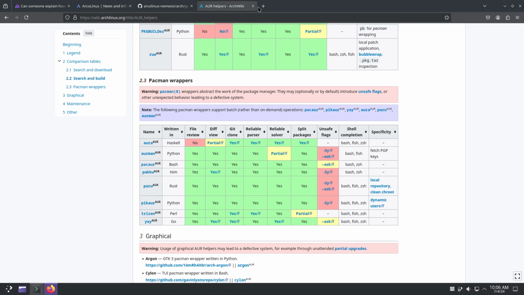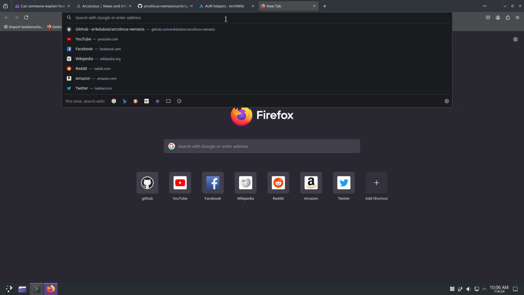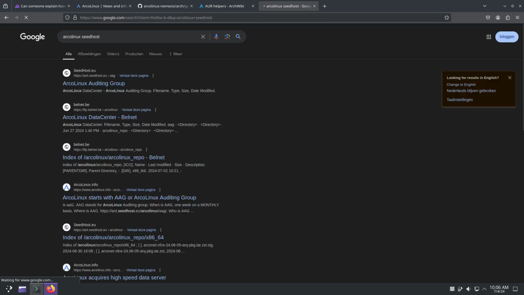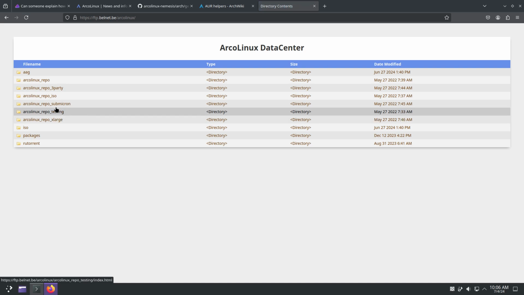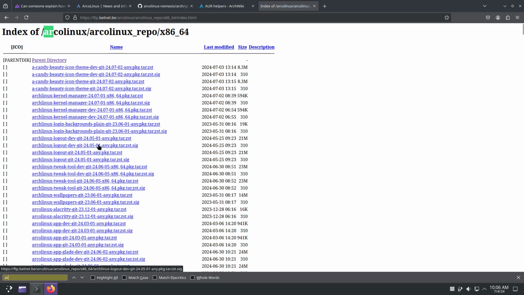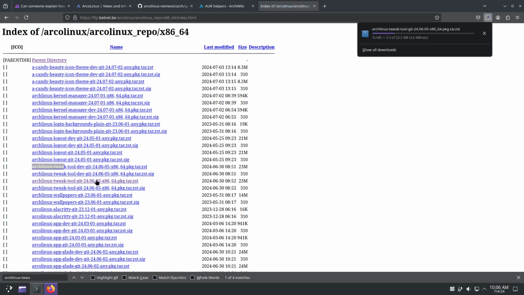I want to show you one more thing, and that is there is something called ArcoLinux Seed Host. And there is the data center. Well, everything is a mirror. Belnet or Seed Host, it's all good. It's just a mirror. And in here is Control Find ArcoLinux tweak tool, right? You can download it here. Click, you've got the ArcoLinux tweak tool.